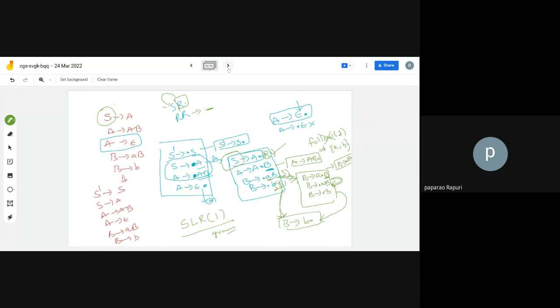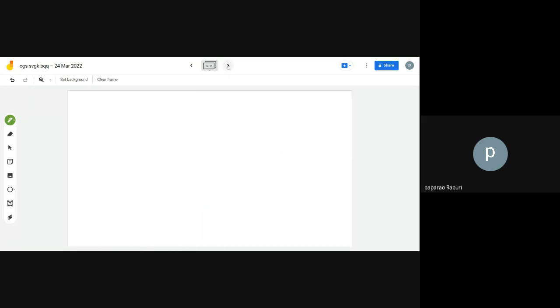So now we will check previously asked 2 marks questions. Which of the following is SLR1 grammar?